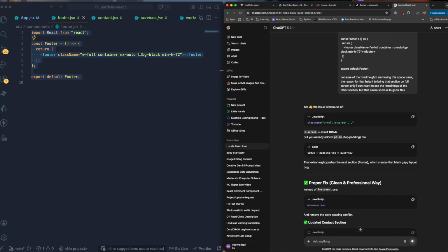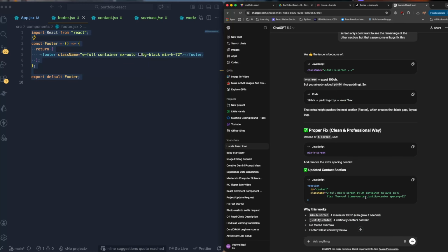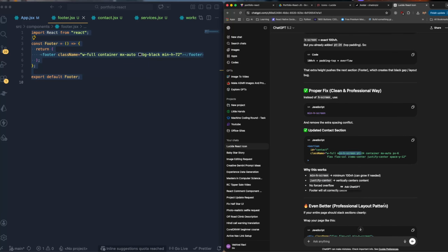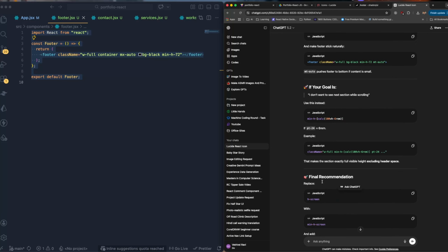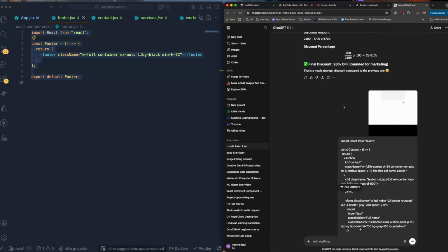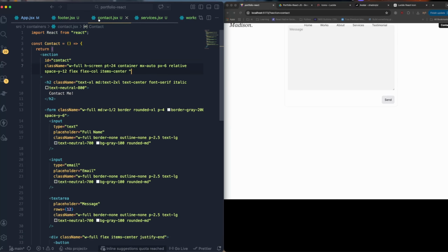So we know that the padding top and the height fixing are causing the issues. The plain professional way is to use this as the minimum height screen. An even better professional layout pattern is flex column with minimum screen, or use this calculated width. Okay, let's try with the minimum height of screen. Still, that would be the same.